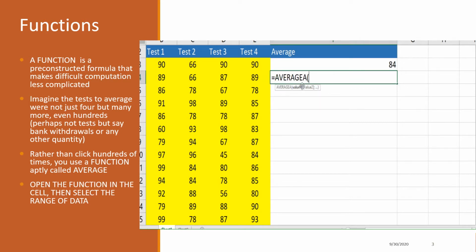I repeat this operation again: equal, average. No, not AVERAGEA, just average. This one. Select and close. I believe I selected the wrong row. Common mistake. I select the right row and then it's done.